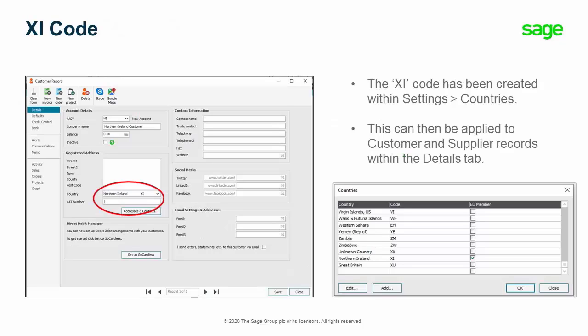As mentioned earlier, under the Northern Ireland Protocol, EU VAT rules will continue to apply in Northern Ireland after the end of the transition period in respect of goods. If you're trading and make transactions under the protocol, you'll need to use an XI prefix in front of your VAT number when communicating with an EU customer or supplier. And your invoices will show an XI number ahead of your VAT number. For example, XI 123456789 instead of GB. To enable that, the XI country code has been created in the software via Settings, then Countries. This can then be applied to customer and supplier records within the Details tab.